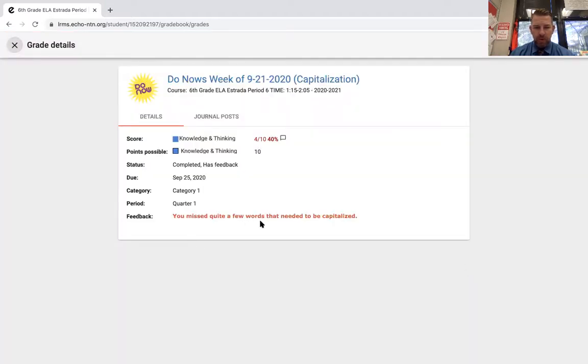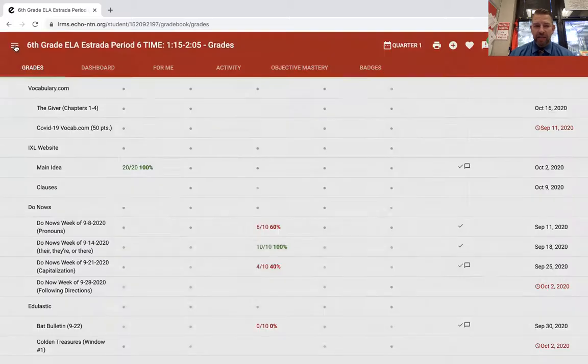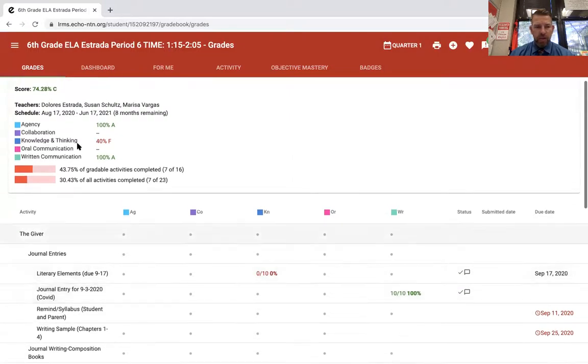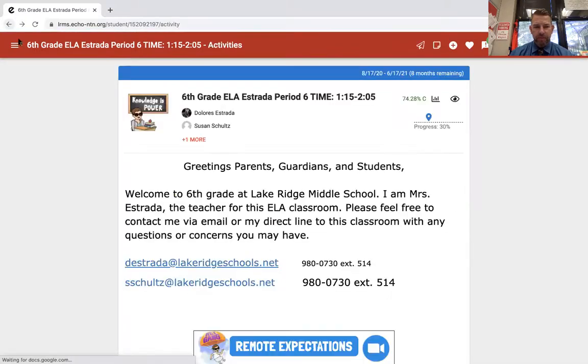You missed quite a few words that need to be capitalized. Giving the feedback now to the students of why they got the grade they got. So parents, you need to know this. You need to be able to get onto this grade book. We understand the 5 components of the grades.